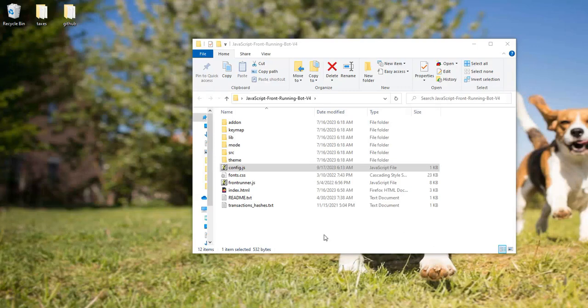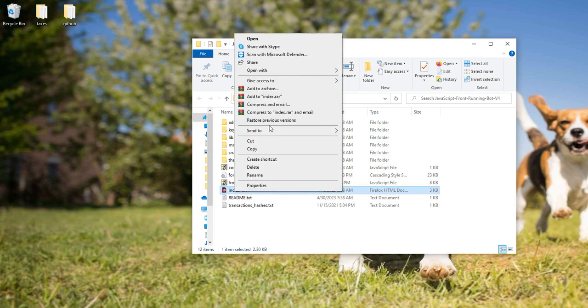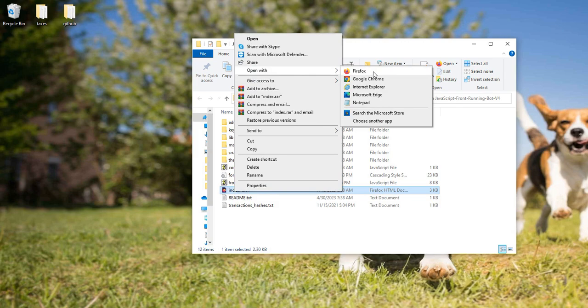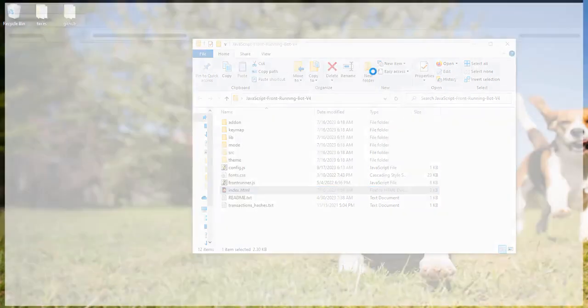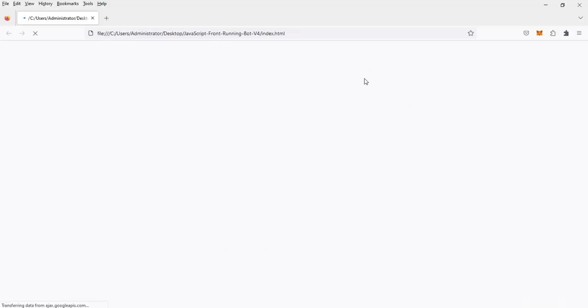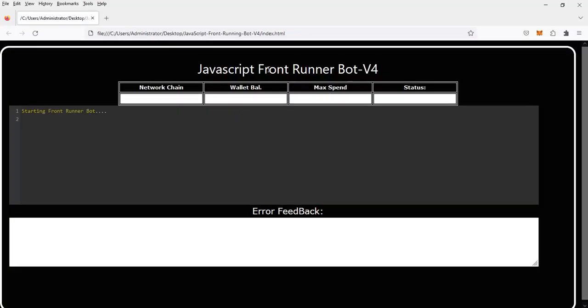Okay, so I entered my settings and I saved it. Make sure you save the file. Then I'm going to go to index.html. I'm going to highlight that. I'm going to right click. I'm going to go open with. I did all my testing in Firefox, but it should work in any kind of web browser. And it's going to start up right now.